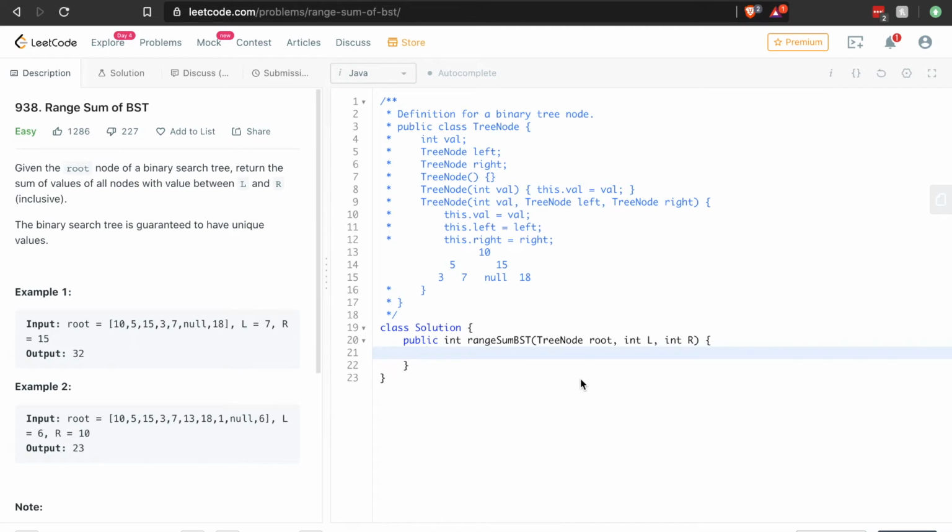Hey guys, so today we're going to be going over LeetCode problem 938, Range Sum of a Binary Search Tree, which is a tree problem. In this problem we are given the root node of a binary search tree as well as two integers L and R, and what we need to do is traverse the tree and return the sum of the values for each node whose value falls between L and R in the binary search tree.